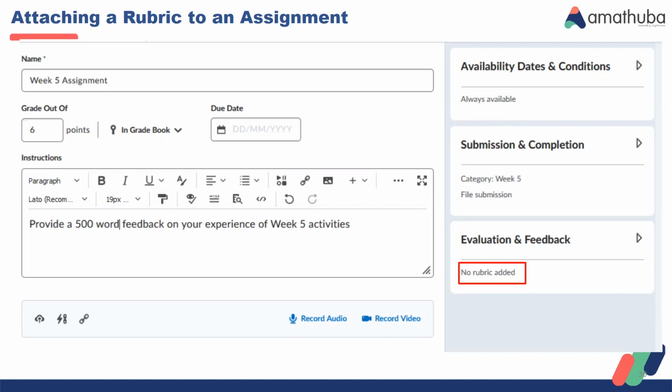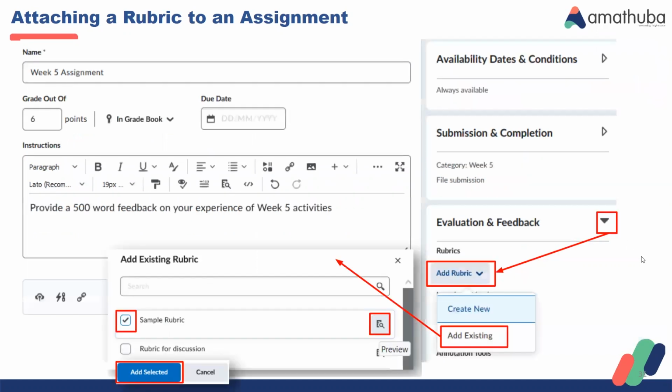When you are in your assignment and you are busy editing the elements of your assignment, on the right-hand side, the evaluation and feedback area, you will expand that. Once you expand the evaluation and feedback area, you will see a button that says Add Rubric. You would click on Add Rubric, and you have 2 options there: either to create a brand new rubric from scratch right then and there, or to add an existing one. And seeing as we've just created one, we will opt for adding an existing rubric.